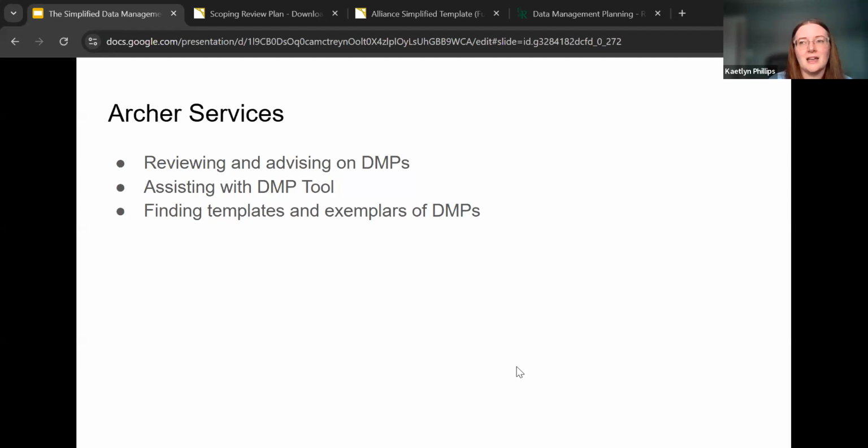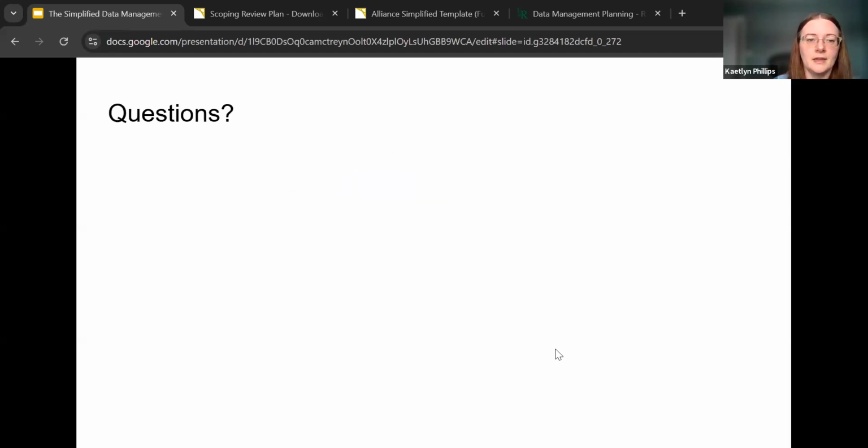There are a lot of Creative Commons attribution non-commercial templates out there, and exemplars where they tell you how to answer all the questions. You can look at that and consider if that's a good option for you and put that in your data management plan. That's all designed to help you as a researcher, and a lot of them are made by researchers and with support from librarians. So those are some of the services we offer at Archer.